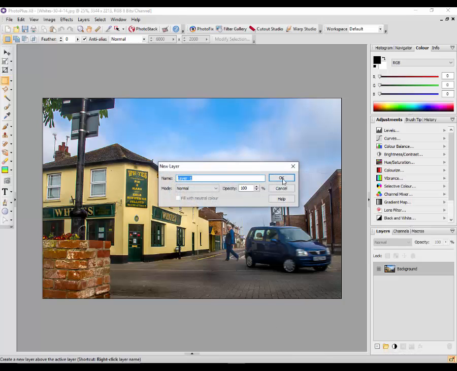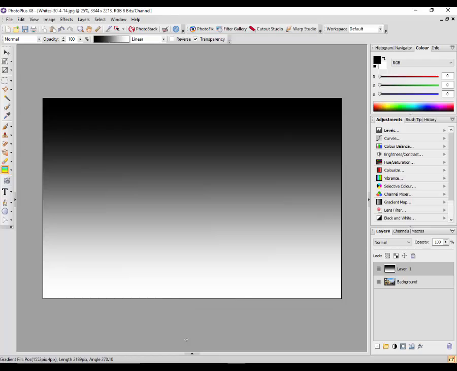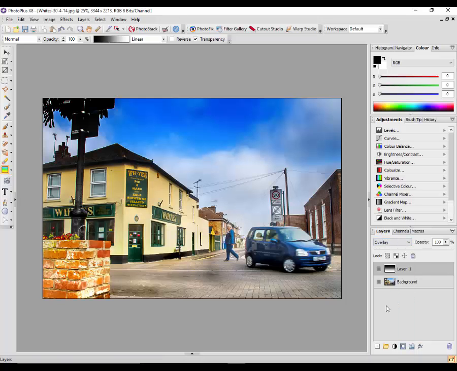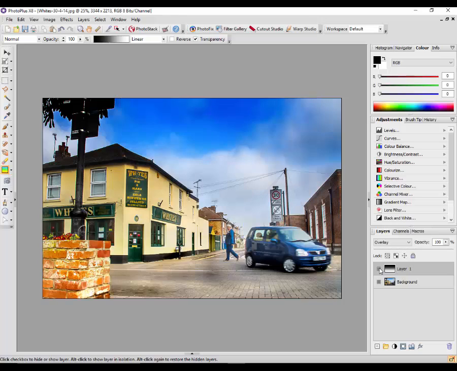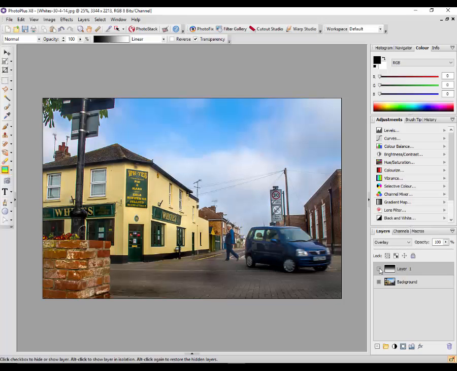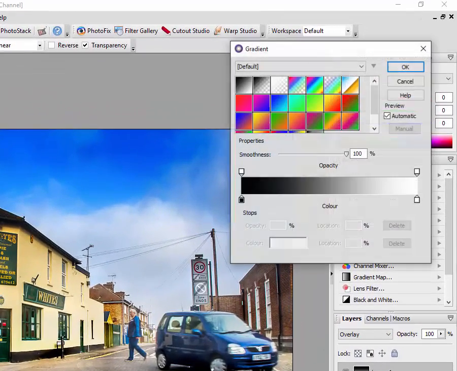I'll just make a new layer above that. Select the gradient fill tool, and then I'll just draw a line down the page. So you can see that I have the black going down to white, and then you could just change the blending mode. I can't remember what it was now. Say overlay, and it will make the top half darker and the bottom half lighter, and then turning that on and off, you can see the effect it has.